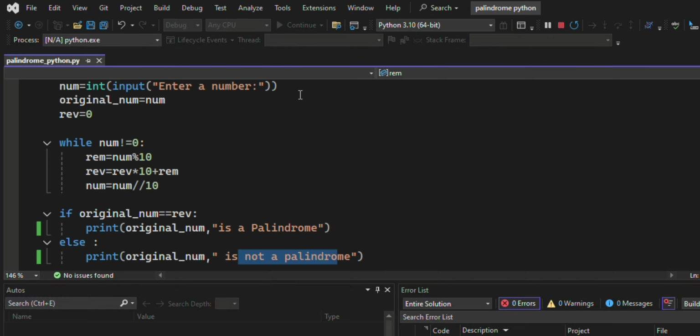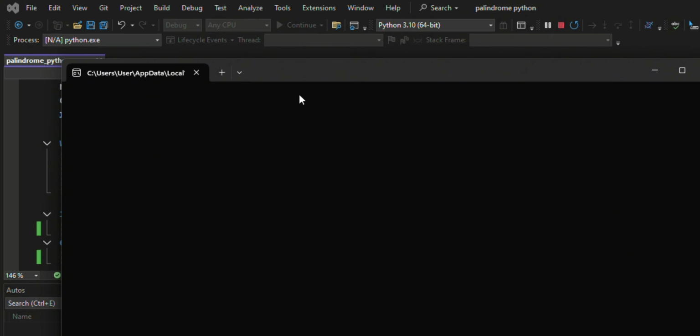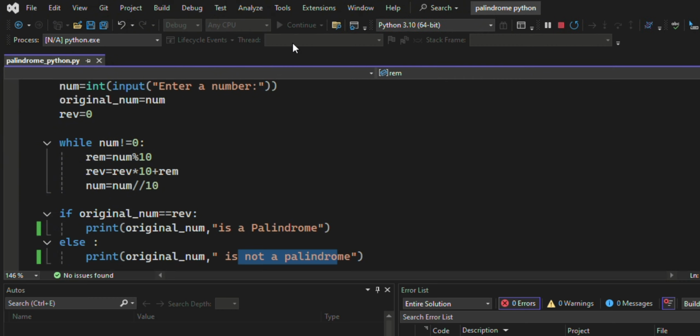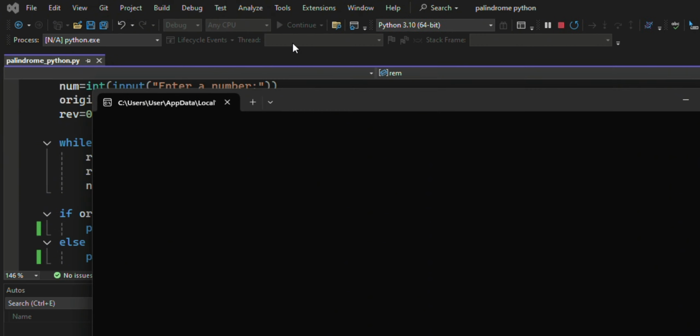Now let's run this code with a couple of sample inputs. First I'll enter 121. The output shows 121 is a palindrome. As you can see, the program correctly identifies that 121 is a palindrome. Now let's try entering 123. The output shows 123 is not a palindrome.